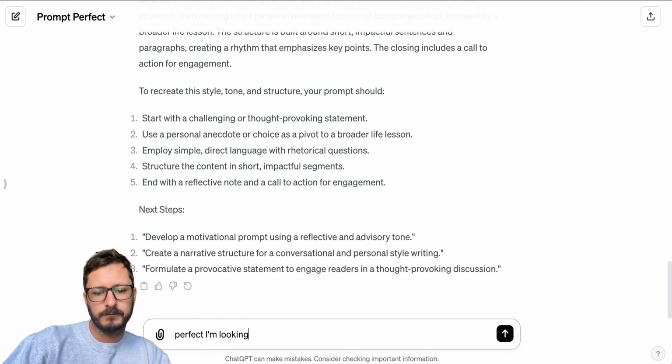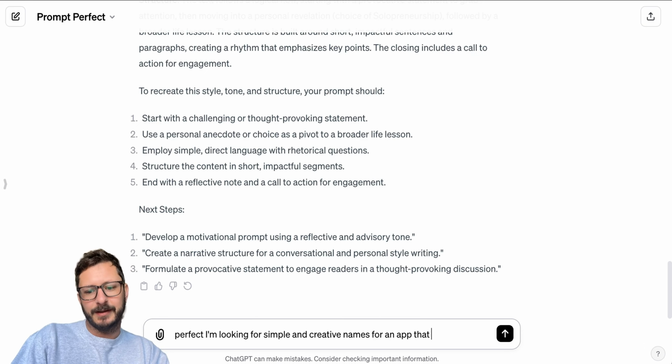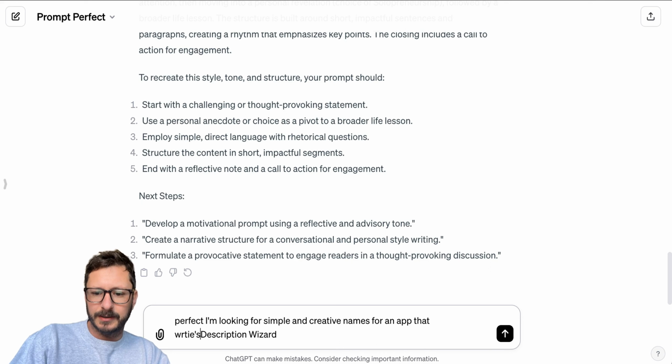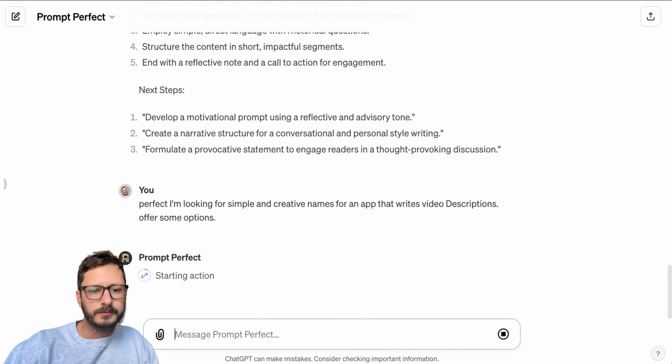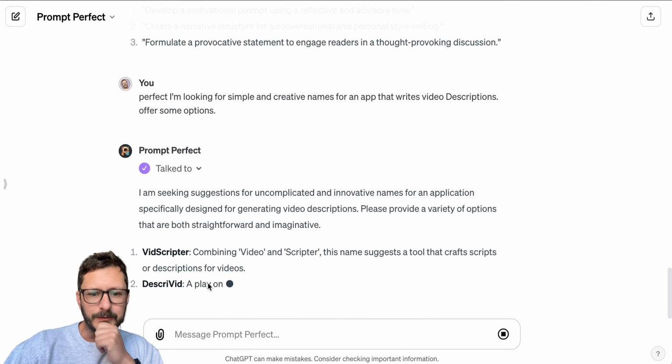Simple and creative names for an app that writes video descriptions. Offer some options. All right, cool. Here we go.